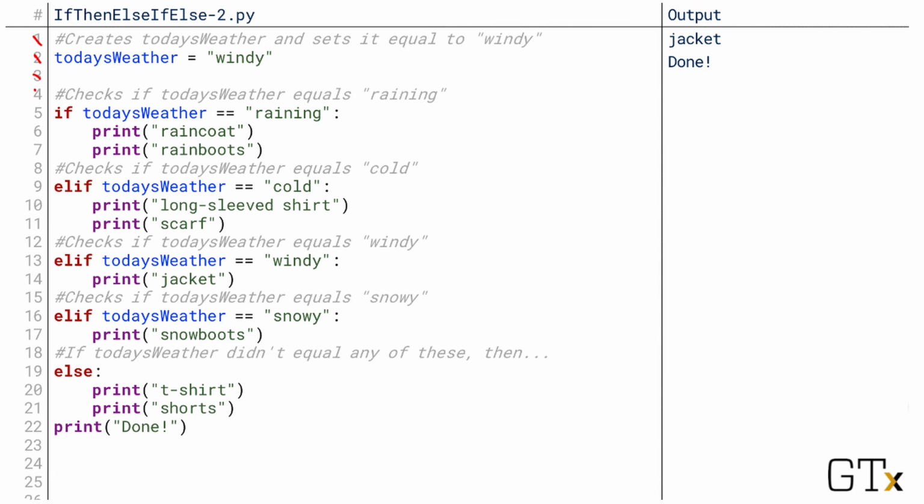As our code runs, it checks each conditional and runs the indented or controlled code if that condition is true. On line 5, today's weather is not raining, so it skips lines 6 and 7, the indented lines under line 5. On line 9, it's also not true that today's weather is cold, so it skips lines 10 and 11. On line 13, though, it is true that today's weather is windy, and so it does run line 14, and so we see jacket in our output.